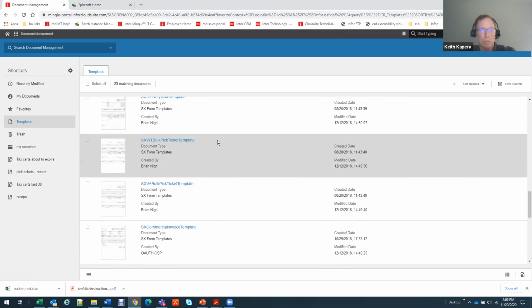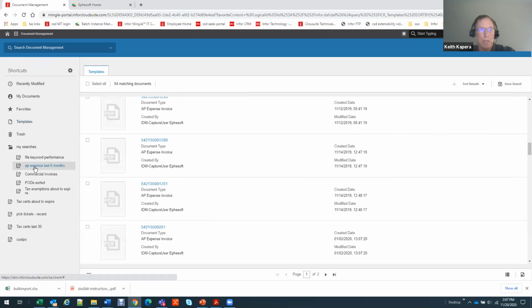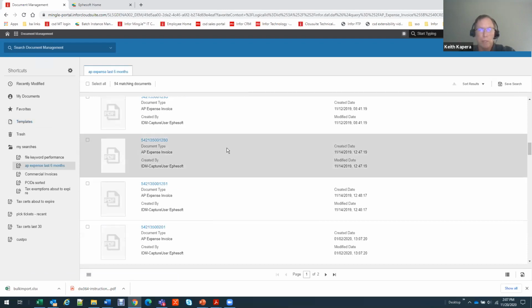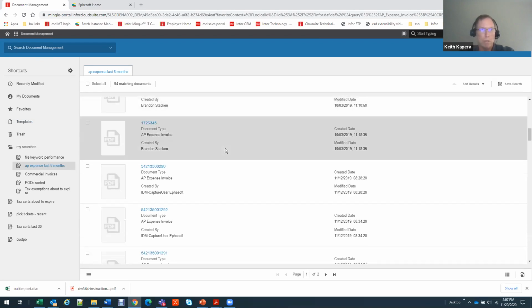So we'll show you how to manipulate these templates as part of this demonstration. Also, we have some saved searches here. So if you're always going to say, for example, I want to find AP expenses over the last 6 months, boom, here it is. We skinnied up the list from thousands of invoices to a 1 or 2 page list, whatever.